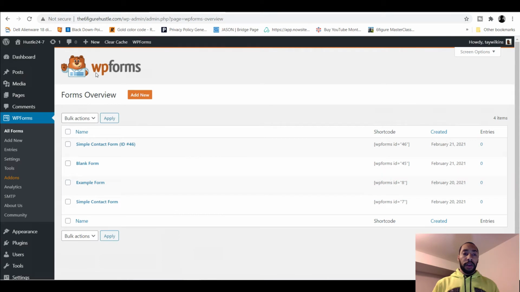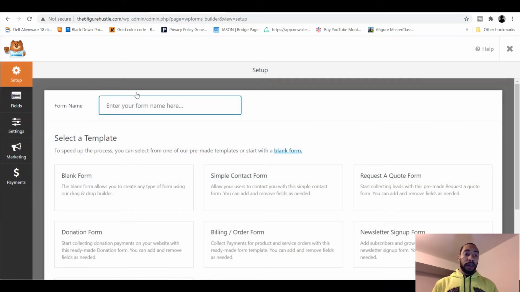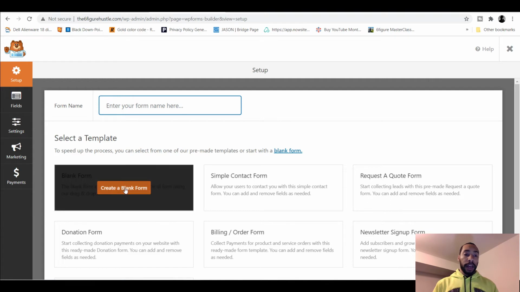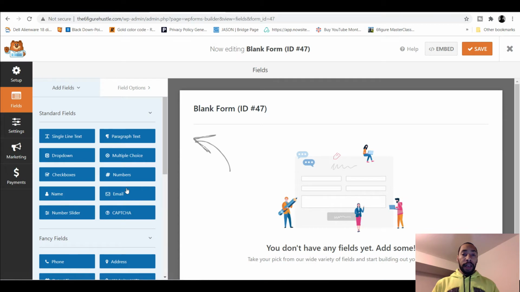And I'm going to go ahead and do it from scratch just to show you how quickly you can put a form together. So we'll select blank form. And let's just say you wanted to add a quick subscription form to your website. Alright, as you see, this is blank, there's nothing there.